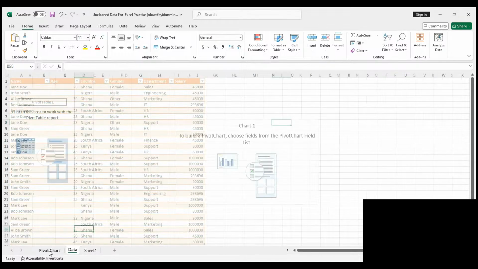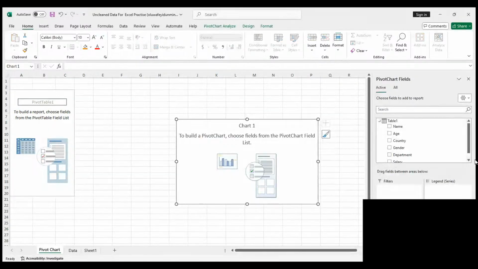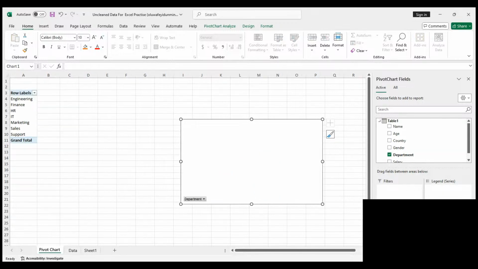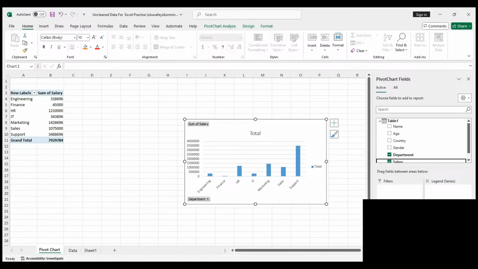Okay, let's go to the pivot chart. Now, when you click on this one, as I taught in the last class, we are going to have, let's do department, then let's check their salary. Can you see that? Department and salary. Now, did you see that?